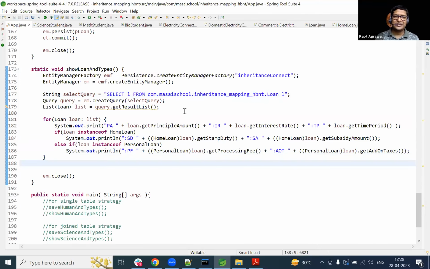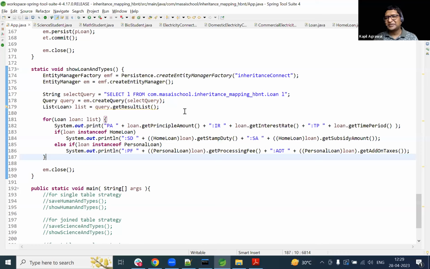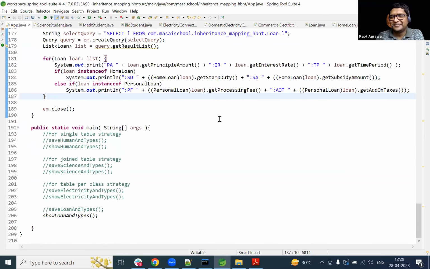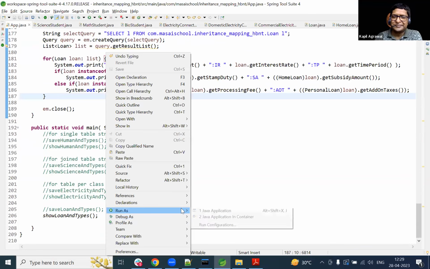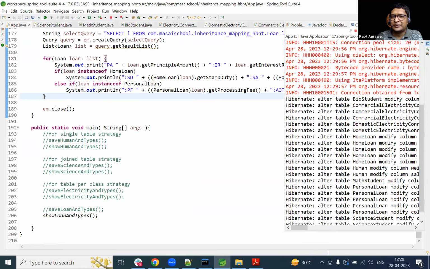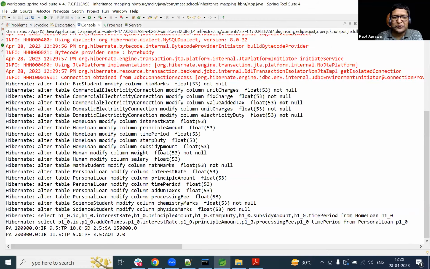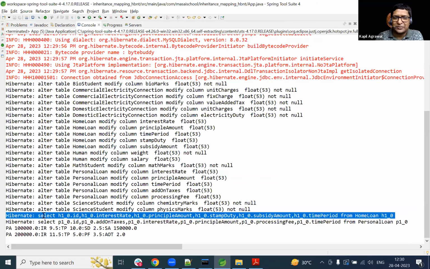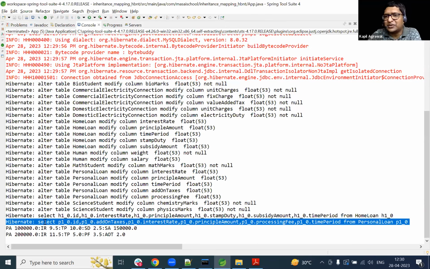The complete for loop is copied. Shall I execute this query? Right click, run as Java application. Let's see what it is saying. Oh, so many queries are there. But among them, you can see that two select queries are available, such that the very first query is on the home loan table and the second query is on the personal loan table.